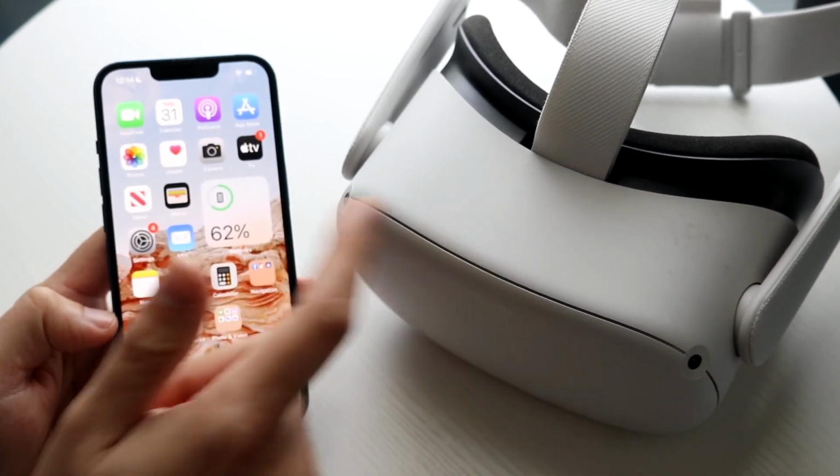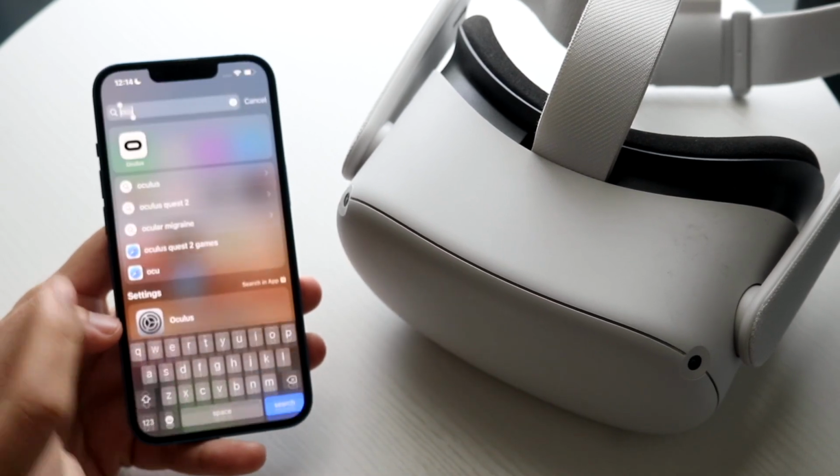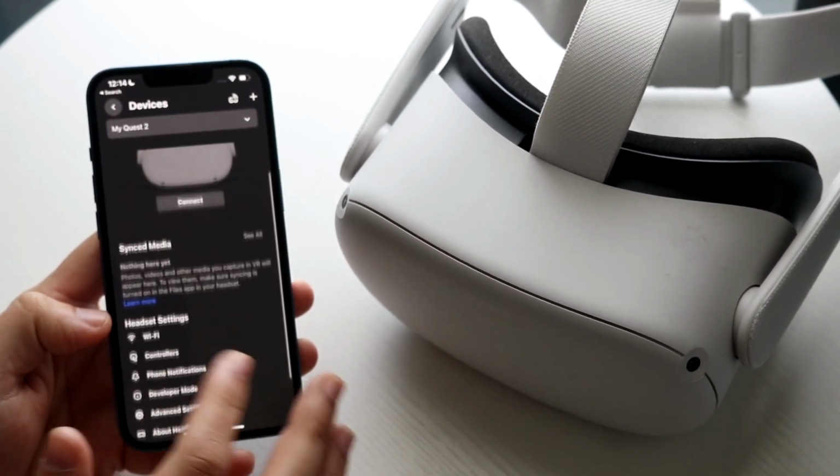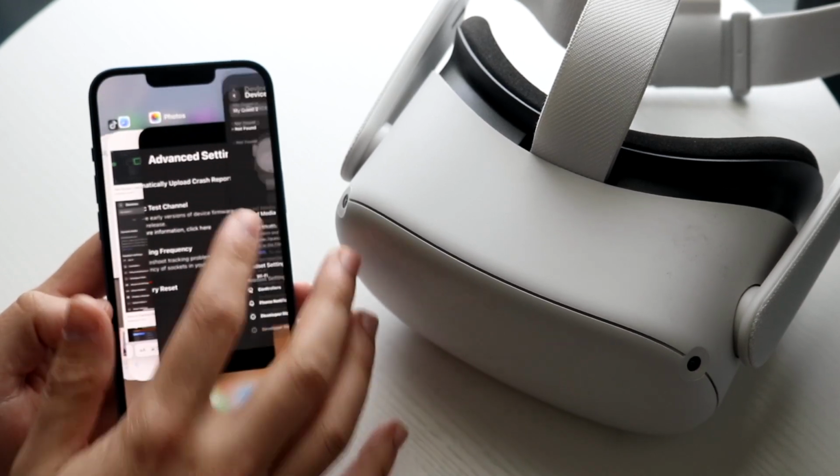So all you want to do is make sure your Oculus Quest 2 is charged up and you should be good. So now what you want to do on your iPhone or Android, you want to make your way over to your Oculus Quest application. So go and close out of it.